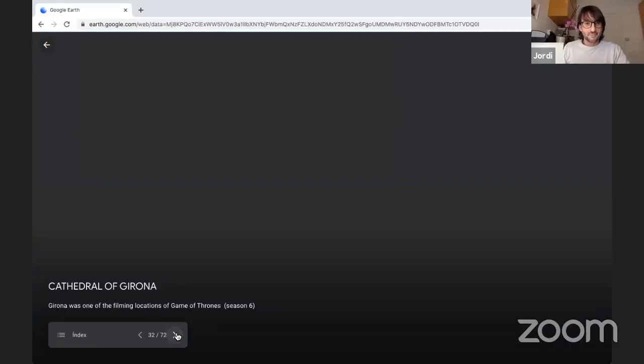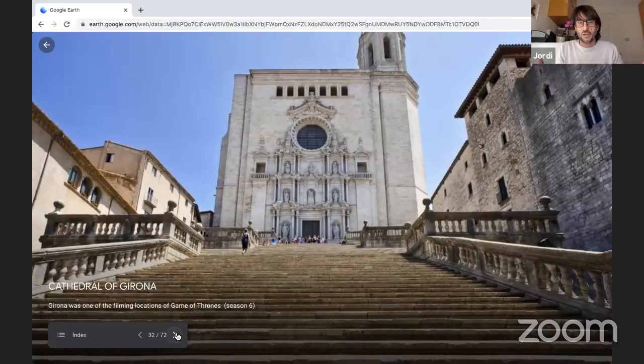This one is the Cathedral of Girona. There are all the stairs to go up to the cathedral. The cathedral was built during the 14th century. It's a Gothic cathedral. It's amazing.